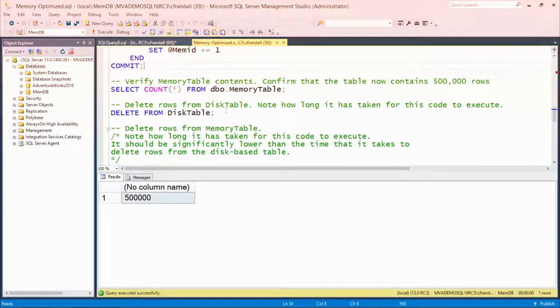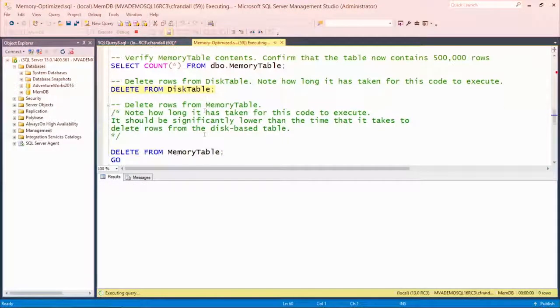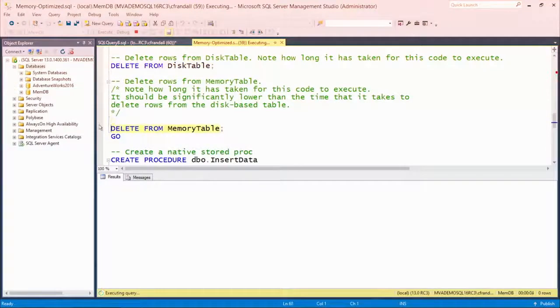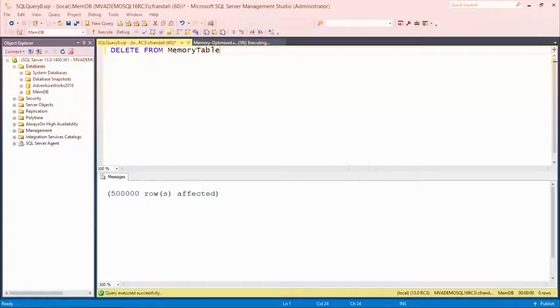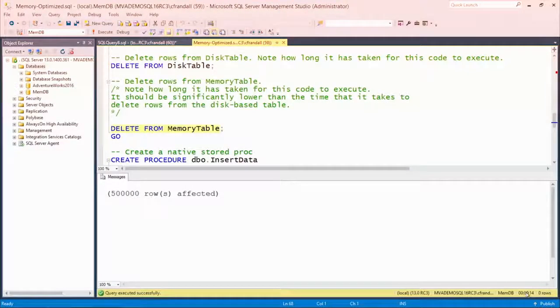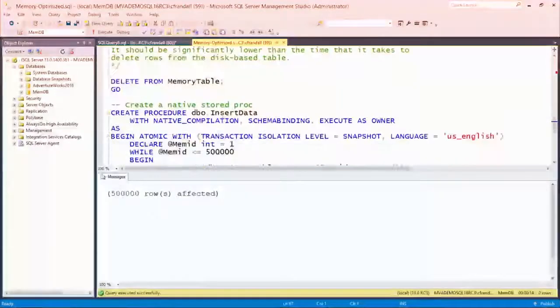Now if I go and delete from the disk table, let's go ahead and do that. We'll delete from there. Off it goes, and it starts deleting. It's taking a little bit of time. Again, we'll just do the same thing in another connection from the memory table. So we'll just go and delete from there. And that happens almost instantaneously. It was 0 seconds on the clock for deleting from the in-memory table, whereas it took 14 seconds to delete those rows from the disk table. So again, the delete is another thing that's taking longer to do on the disk-based table.